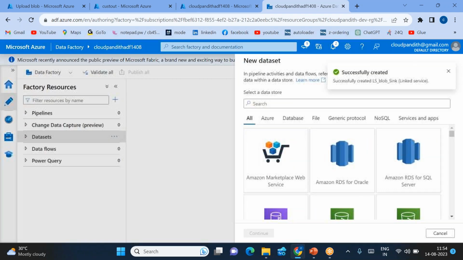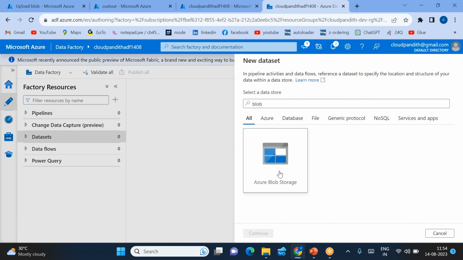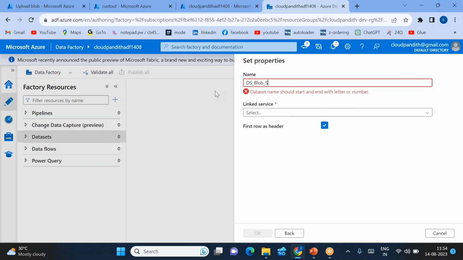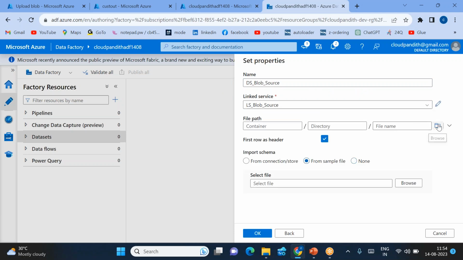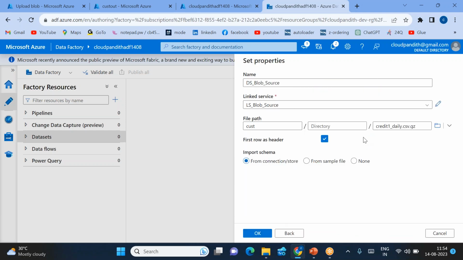Click on this, click new data set. What we need to do is create the blob data set, CSV. Instead of ls, you need to say ds blob source data set. The linked service is this. Browse it, select cust and select this gzip file. Click OK.